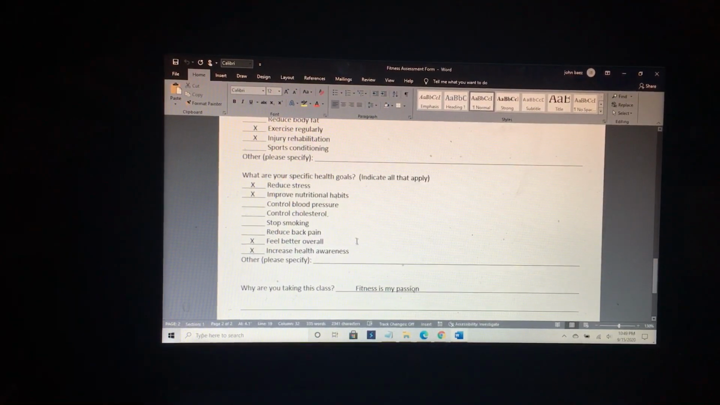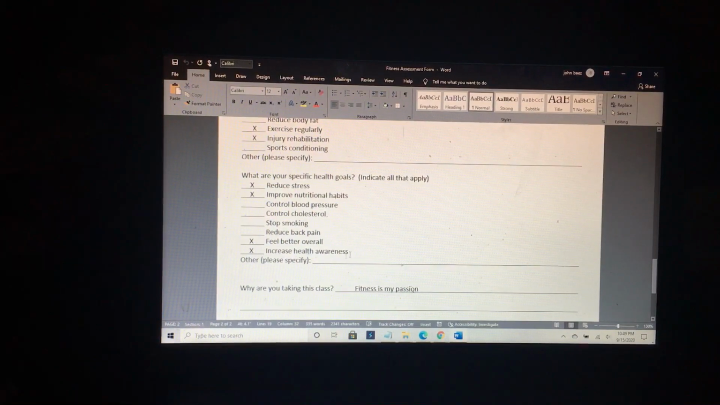and then increase my health awareness. This kind of comes from experiencing a long time of physical fitness. You start to be aware of your body's limitations, and things that never hurt before start to hurt. So I would like to increase my health awareness as I bulk this season.